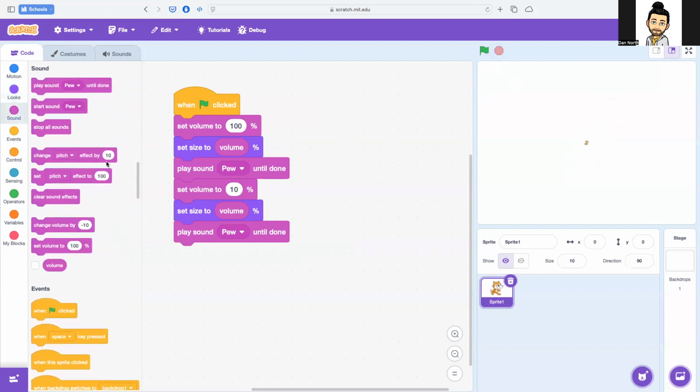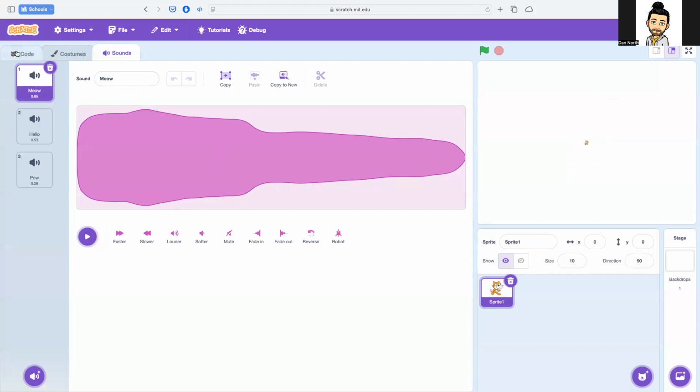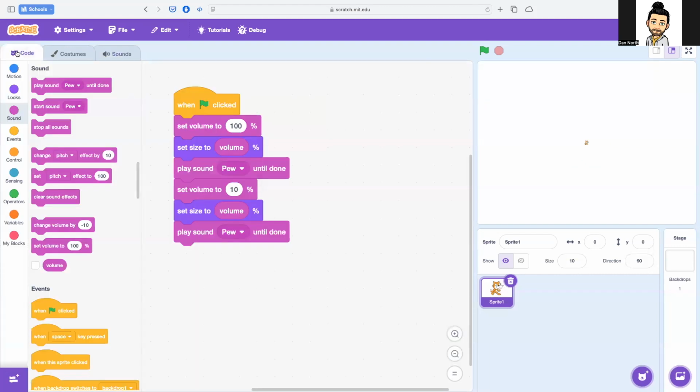Okay, so that is all the sound blocks, guys. It's quite a nice and easy category. And the most fun we can have is over here in the Sounds tab, where we can make our own and change what they sound like.